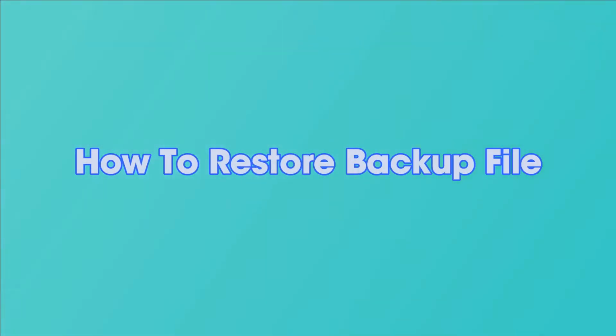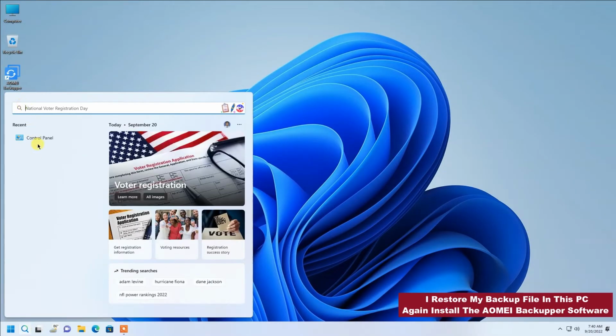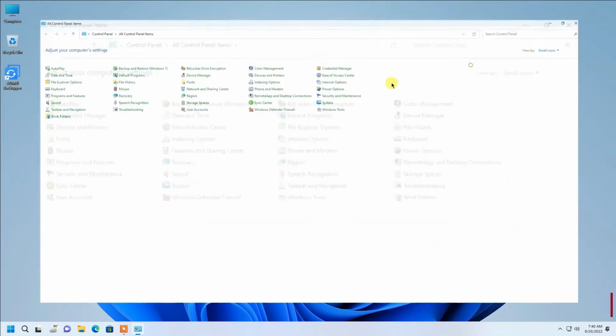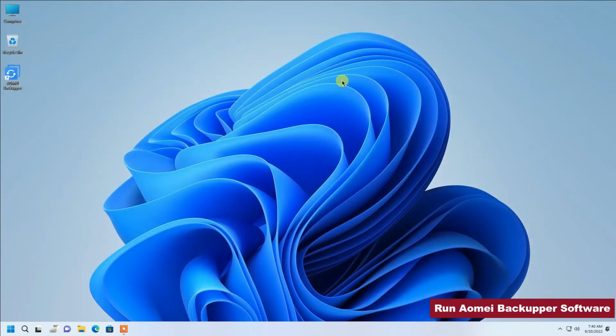How to restore backup file. I restore my backup file on this PC, again install the AOMEI Backupper software. See, nothing installed on this PC. Run AOMEI Backupper software.